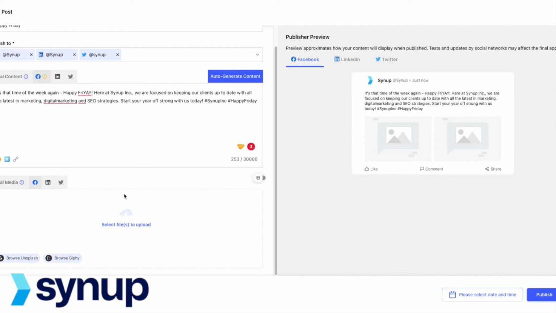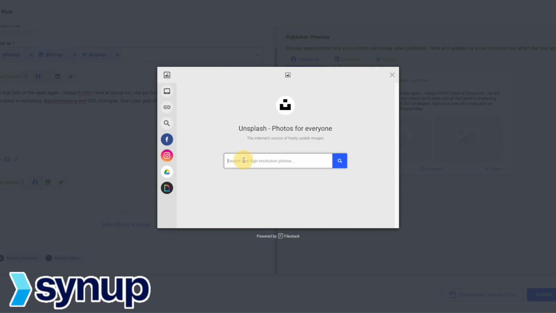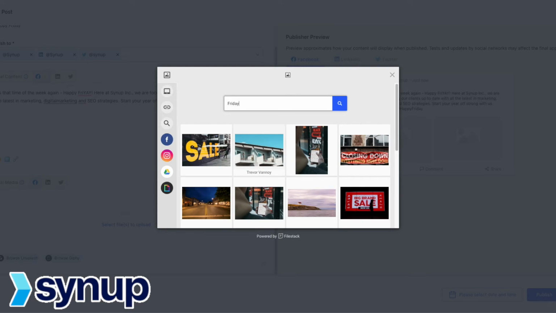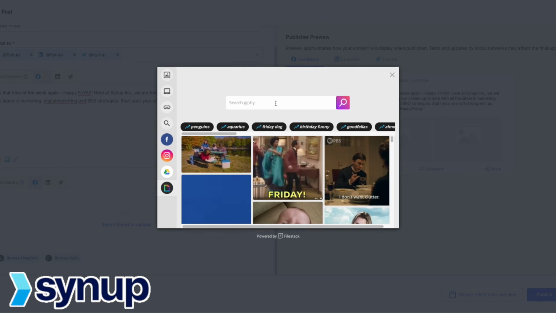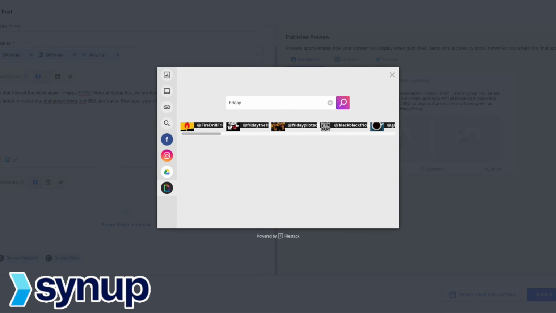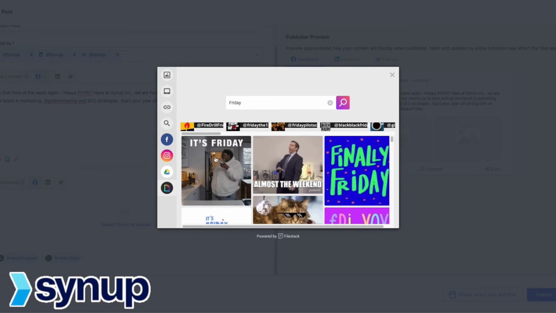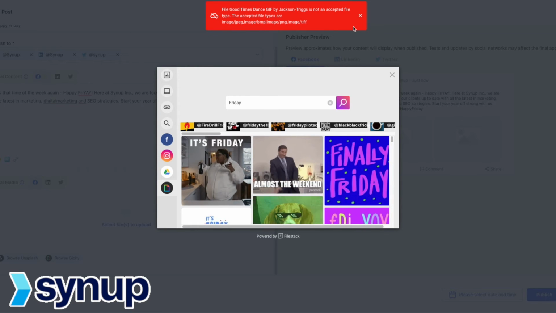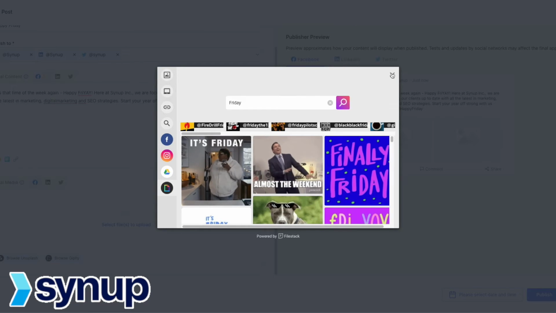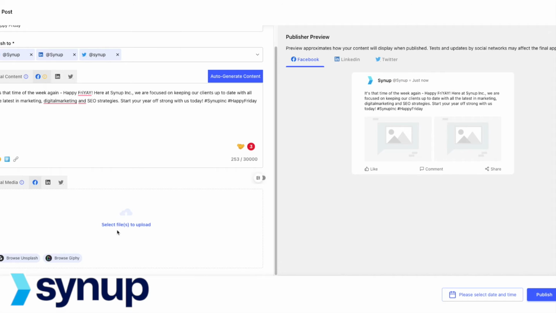I can upload initial media from my computer, or I can simply browse Unsplash. I say Friday, and I can just pull up an image from Unsplash, or I can simply use a GIF. So let's see what else is... It's Friday. There you go. This seems like a very nice GIF to be used. So I can simply use that and get that added to my post as well.